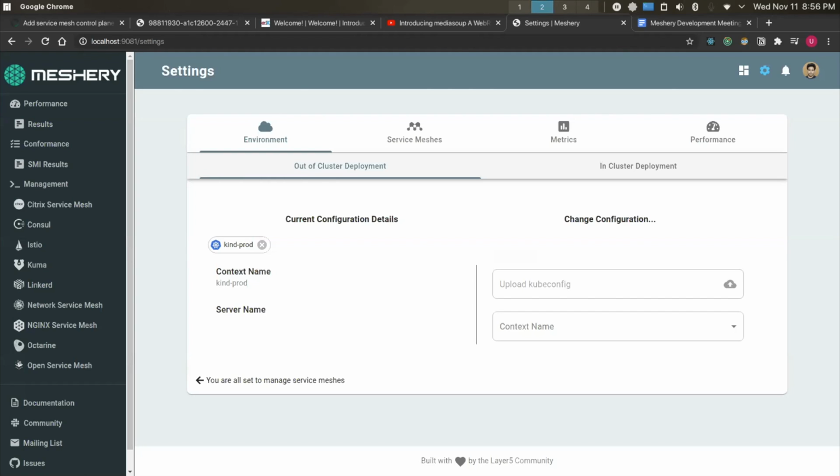So that's sort of a preview of the thinking there. On the left-hand side, the menu needs to change. The whole thought is that when you click on a service mesh name on the left-hand side, what's really happening is that the architectural components of Meshery are being displayed with a very thin veneer.